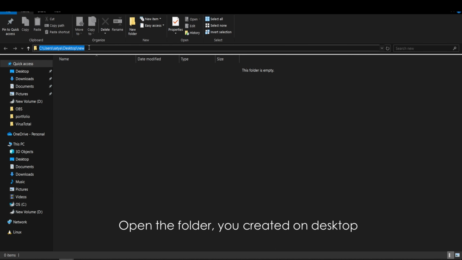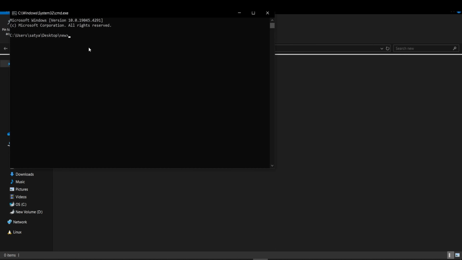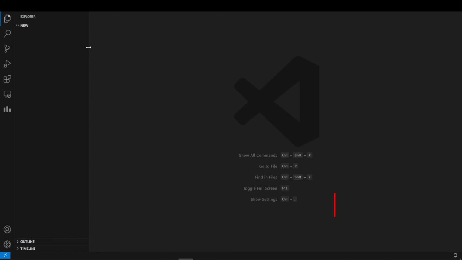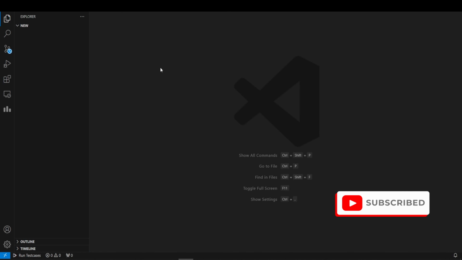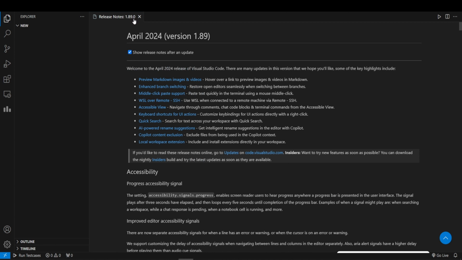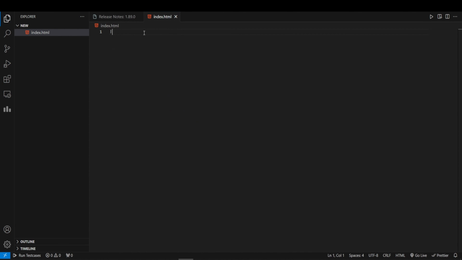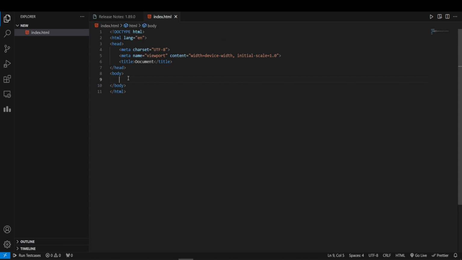For opening in VS Code, you can write cmd here and write code space full stop, and it will automatically open VS Code. And in VS Code, let's create a sample code which we need to push into our repository. So let's create an index.html, and in index.html, let's add some sample code like h1 tag hello. So suppose you want to push this code into your GitHub repository.